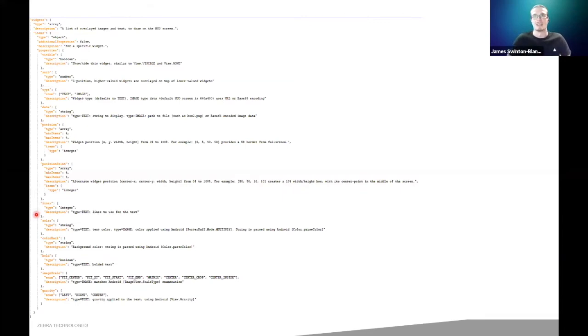it says how many lines of text should be displayed. Color then is the text color, or if you're using an image widget, it's the color applied to that image using the Android PorterDuff.Mode.MULTIPLY API. And again, this string is parsed using the Color.parseColor API. So any colors supported by that API are subsequently supported by our API as well.